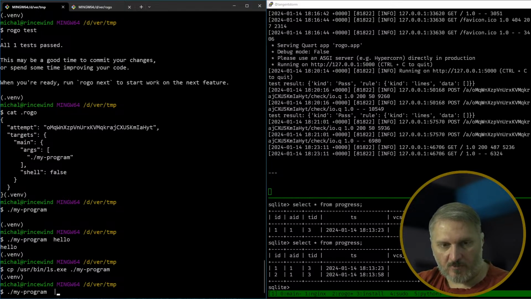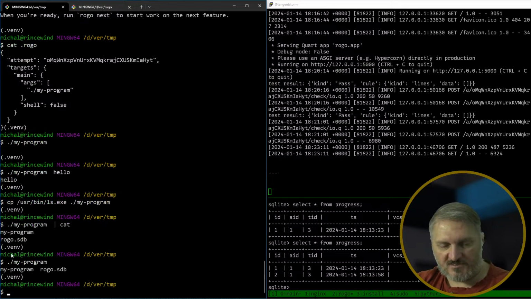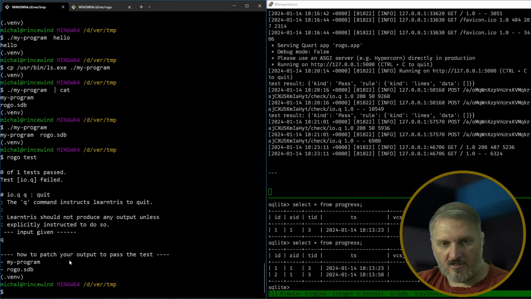So if we say my program right now, and we say just cat, this is what it sees from the pipeline, as opposed to when it sees it's in a shell. When it sees it's talking to a pipe, it's going to print this. So it's going to tell us to remove these two lines. That's what it should do. So if we say rogo test, it did.